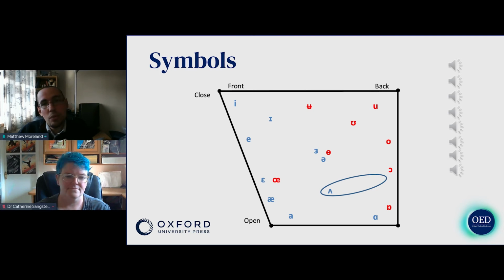And it means that when we have the horse breed called Merlin, the Welsh English sounds like this. Merlin.